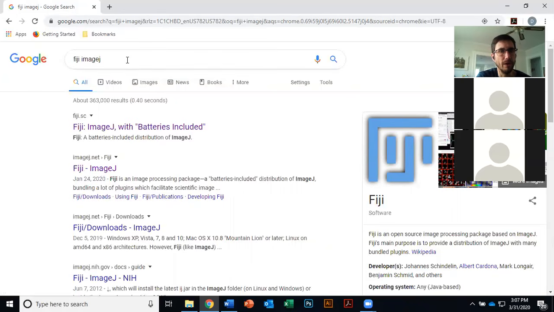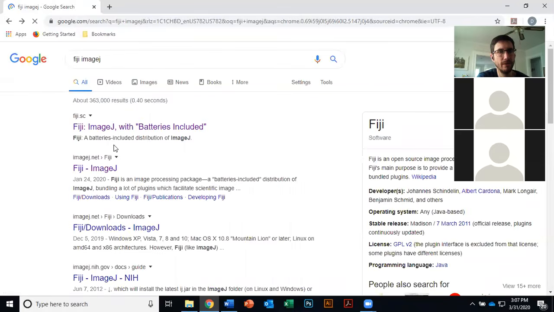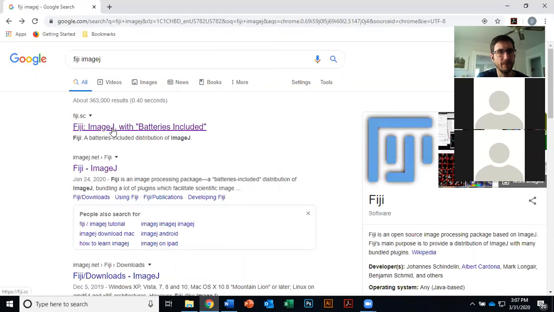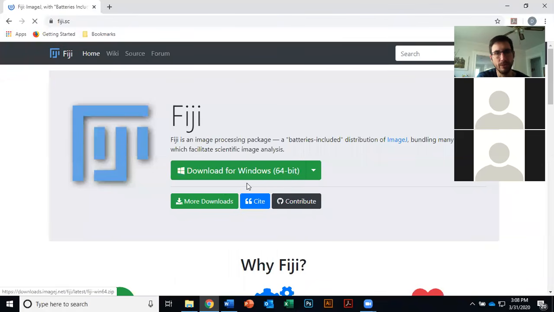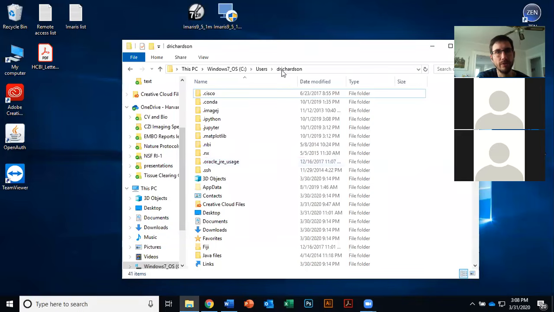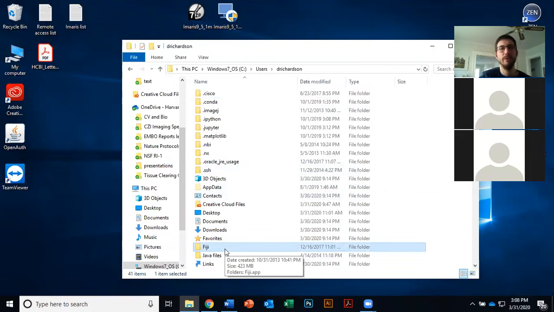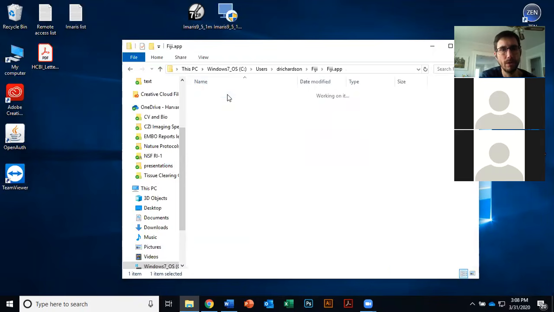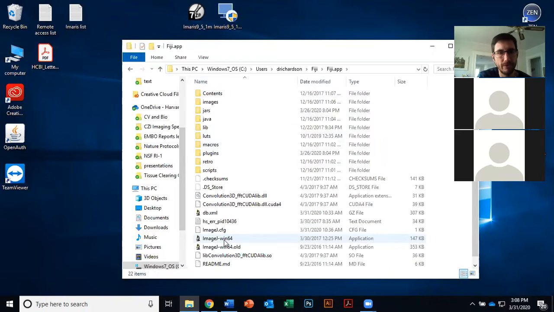So all I've done is Googled Fiji ImageJ. We go to the website, that's the wrong one. We want to go to this one, fiji.sc. And there's a download link here. All this does is it just downloads a zip folder, and all you do is unzip that folder and then throw it somewhere on your computer. So you can see I've just thrown it in my users D Richardson folder here, and it is this guy right here, Fiji.